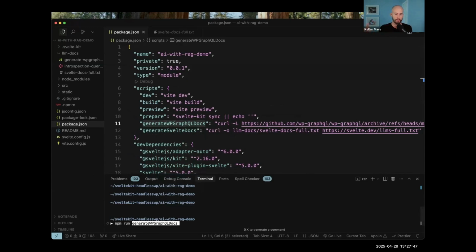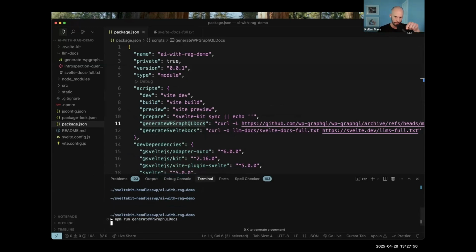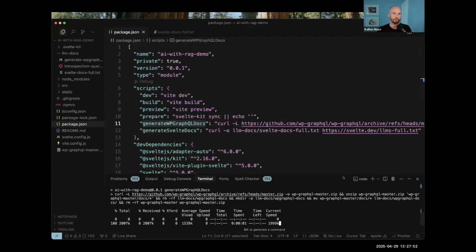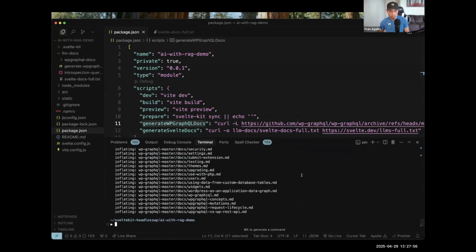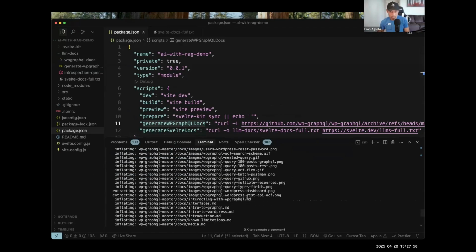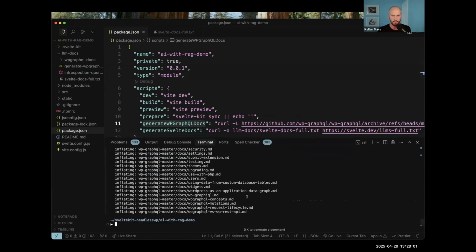So as a one-liner, you basically just end up with this docs folder copied over to your project. Cool, let's try that one out. Next command. Yep. And look at all that. This is doing extracting and inflating.